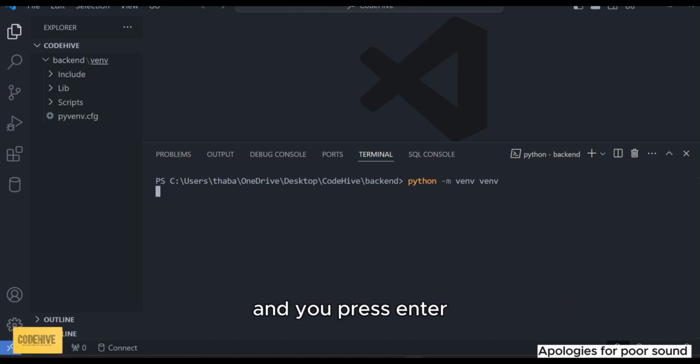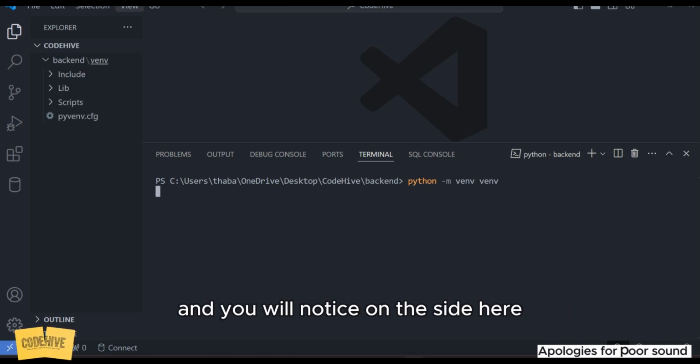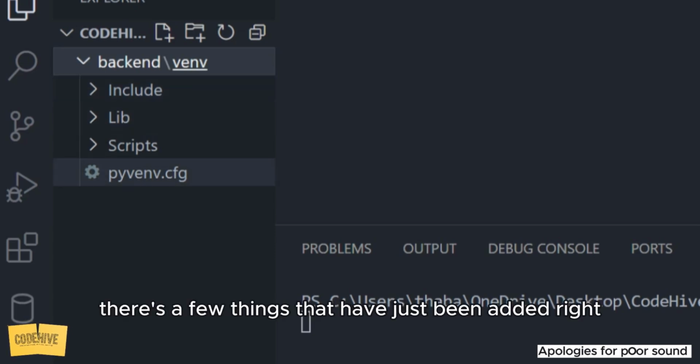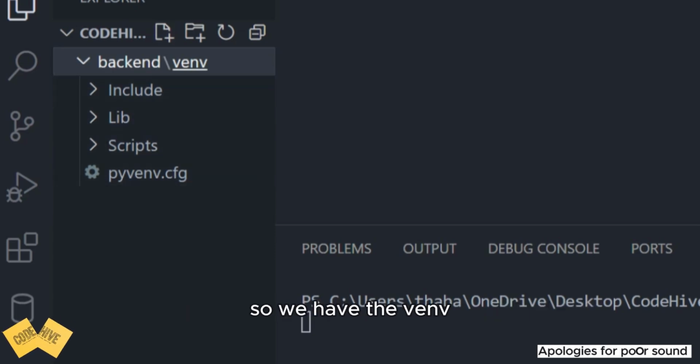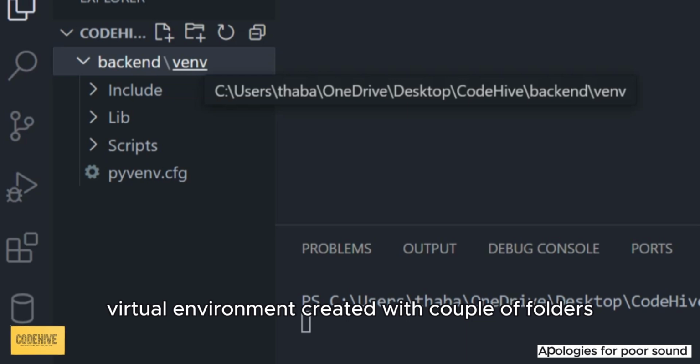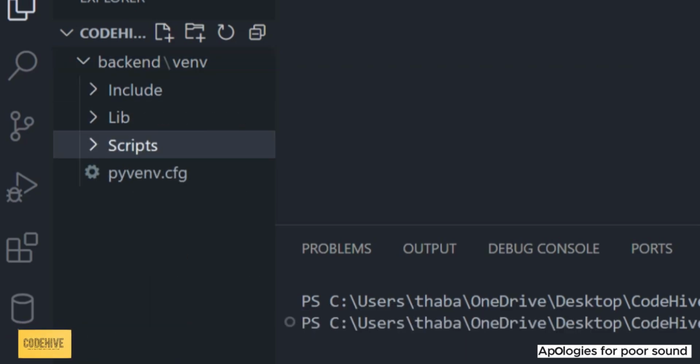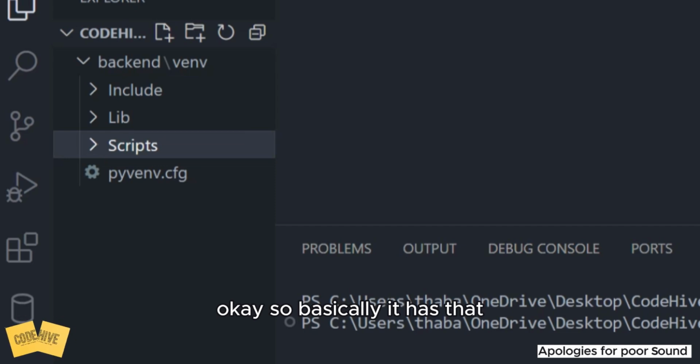Okay? And we press enter, and you will notice on the side here by the backend, there's a few things that have just been added, right? So we have the virtual environment created with a couple of folders really. So yeah. Okay, so basically that's that.